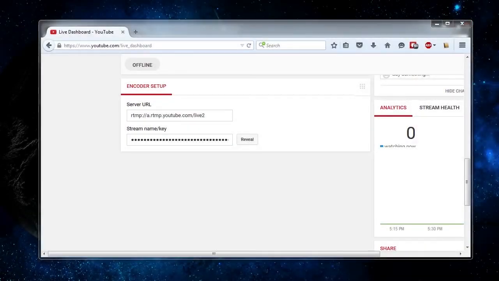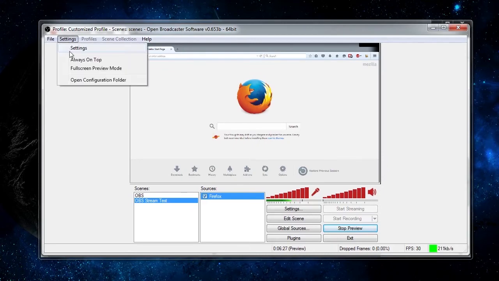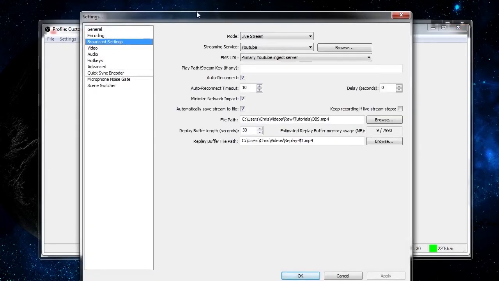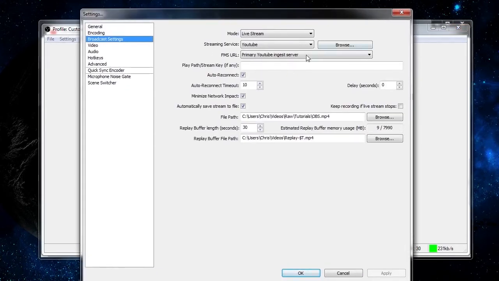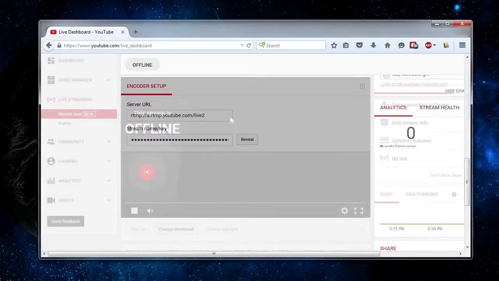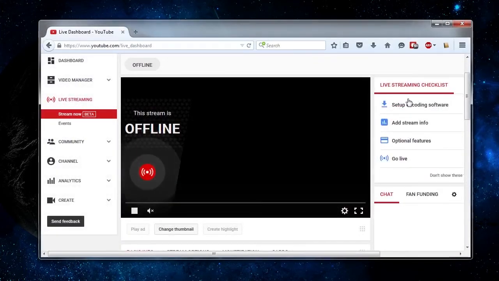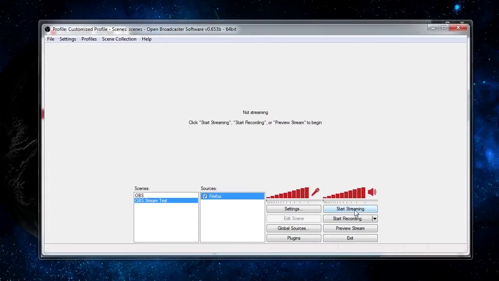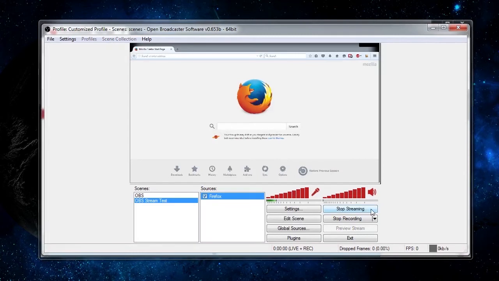And once you have it copied, go ahead and paste it into OBS in the Broadcast Settings tab. Under playpath/stream key, primary YouTube ingestion server is generally what you're going to have here. Hit apply. OK. Stop preview. And now all we need to do for the stream to start and the video to start playing within YouTube is to hit start streaming within OBS.